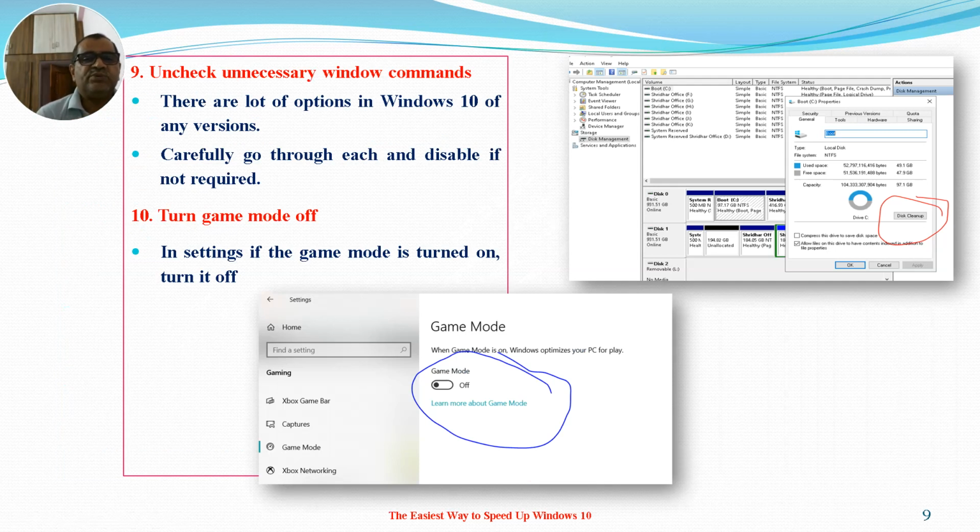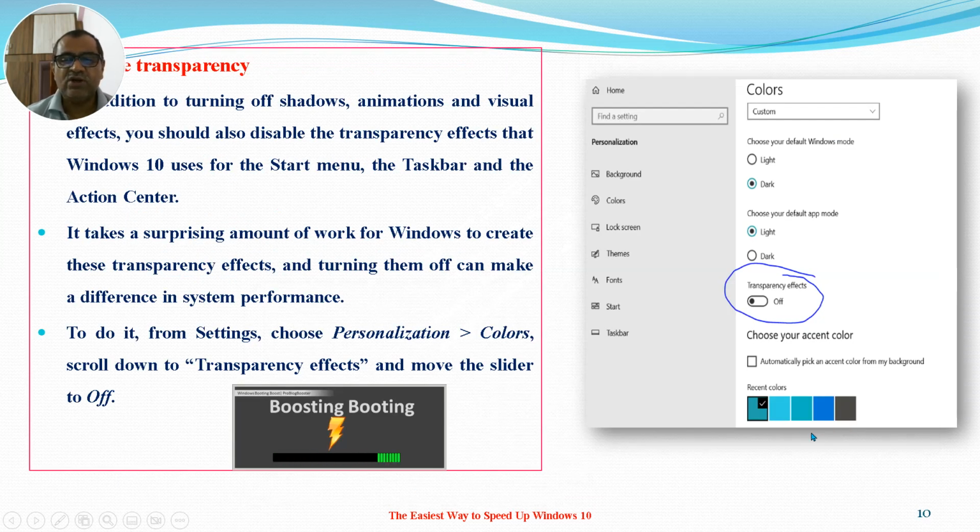Uncheck unnecessary Windows components. There are a lot of options in Windows 10 of any versions. Then carefully go through each and everything, then disable if it is not required. Turn off game mode in the settings. If the game mode is turned on, then turn it off. So that's also one of the things.